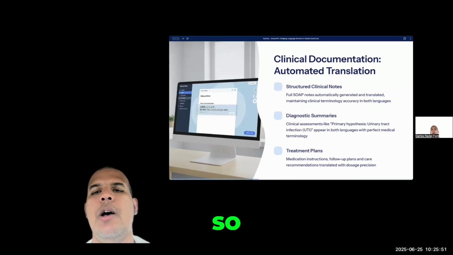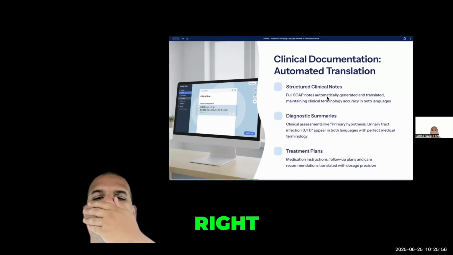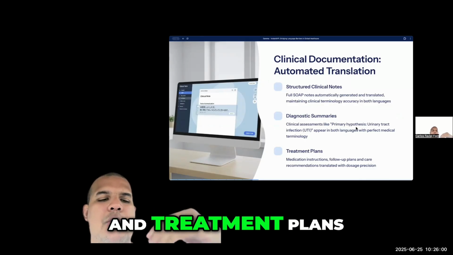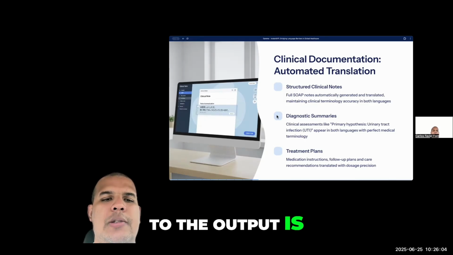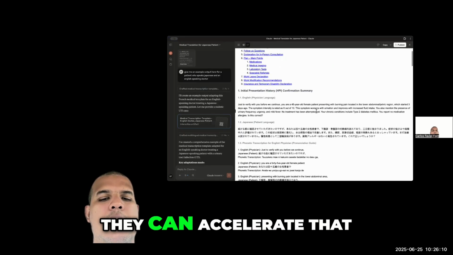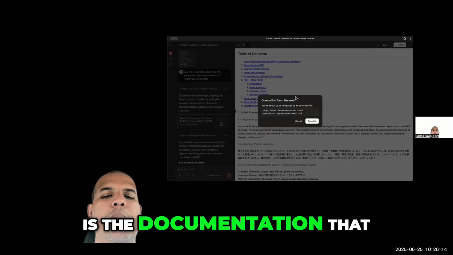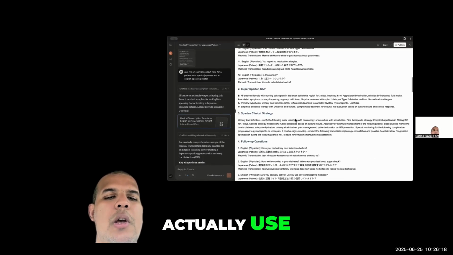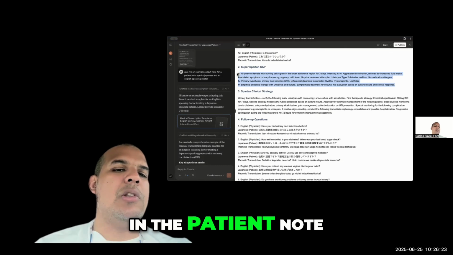All right. So clinical documentation, structured clinical notes, right? The SOAP note, diagnostic summaries, primary hypotheses, and treatment plans. So all this, if we go back to the output, is actually provided to the physician so that they can accelerate that process as well. So the SOAP note is the documentation that is needed that the physician will actually use. So which is this. This is what they can just copy paste and put in the patient note.